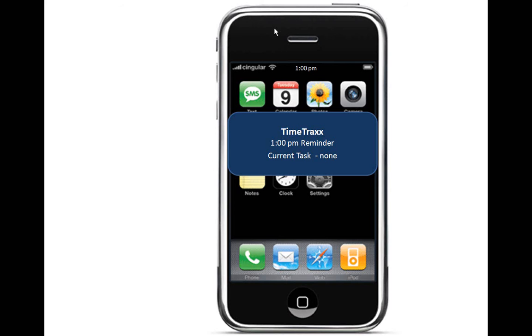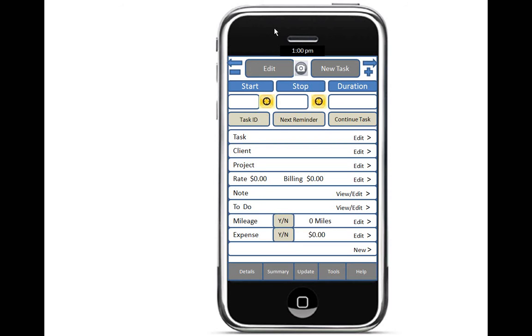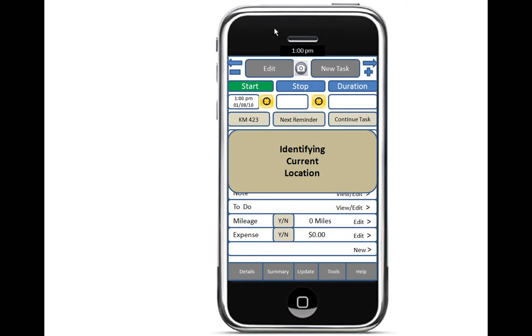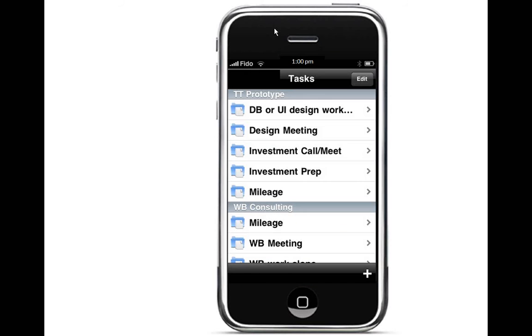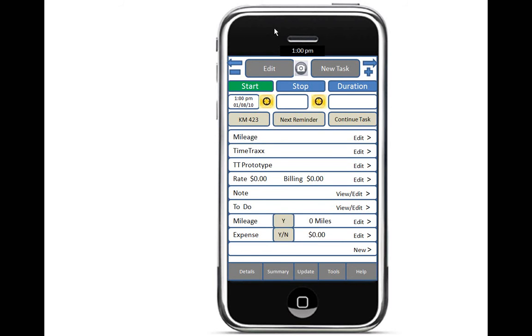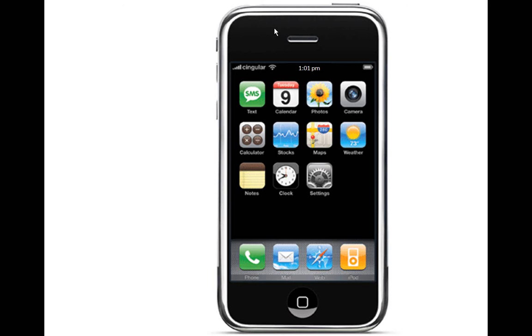I've got to get in my car and go down to the next meeting. So I open up TimeTrax. I hit the start button, and it identifies the current location. I hit the task. I hit for mileage for TT prototype. So I'm going down for a design meeting for the TT prototype. Again, it fills in. But because it's mileage, down at the bottom you notice that it has mileage yes. Okay, it's identified that there's a mileage requirement to do here. So I turn the phone off, get in my car, off I go.